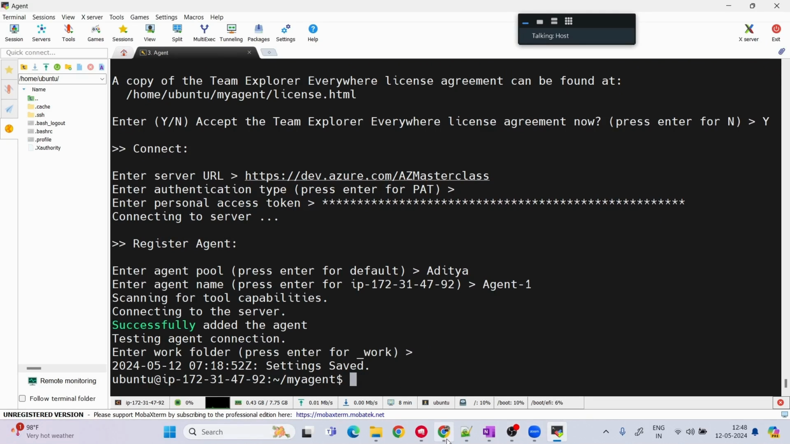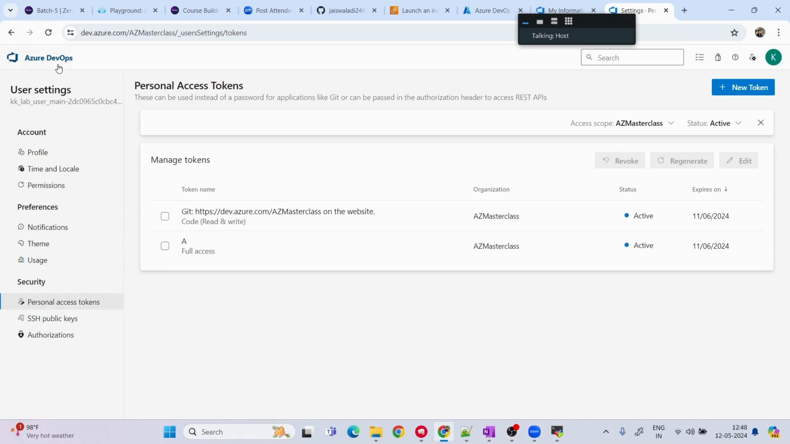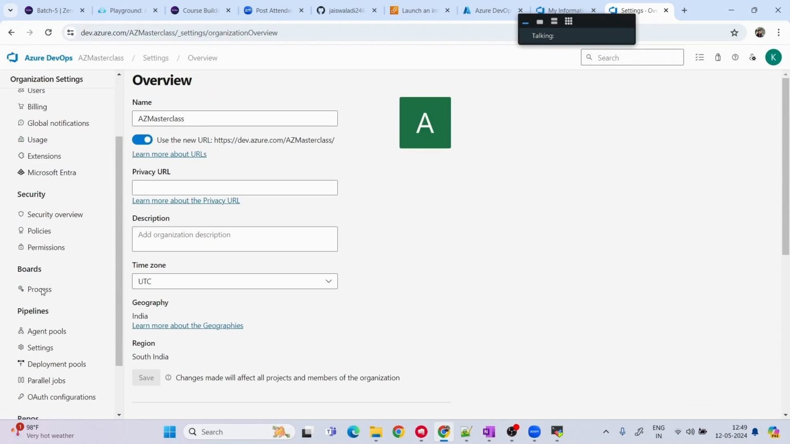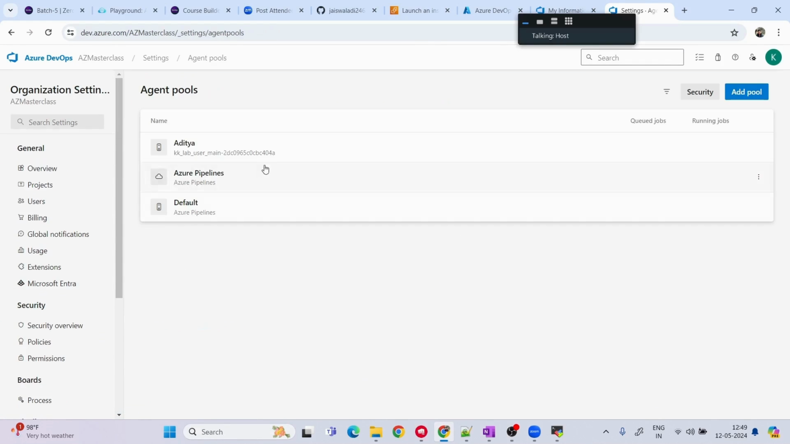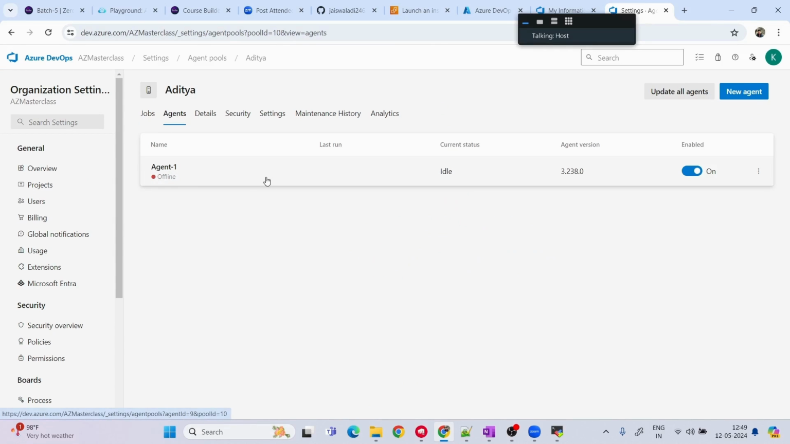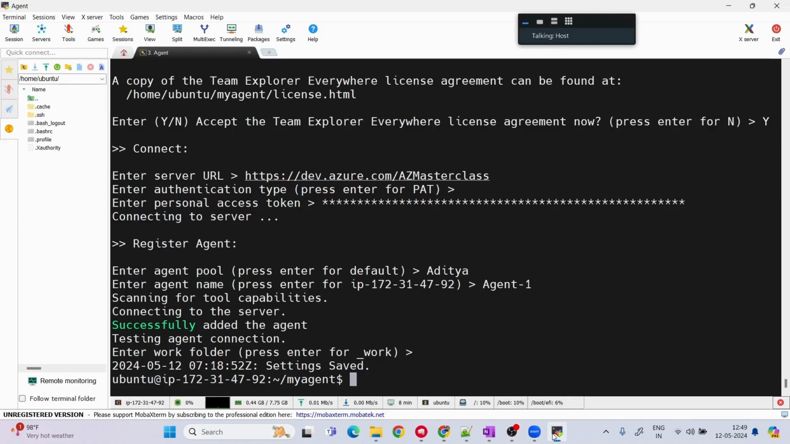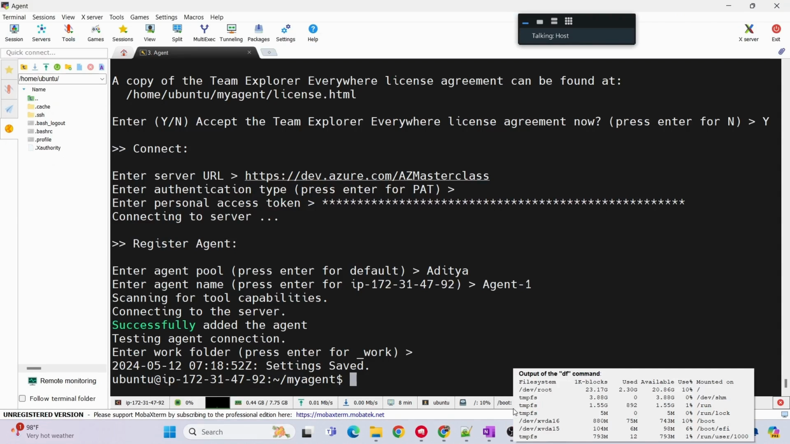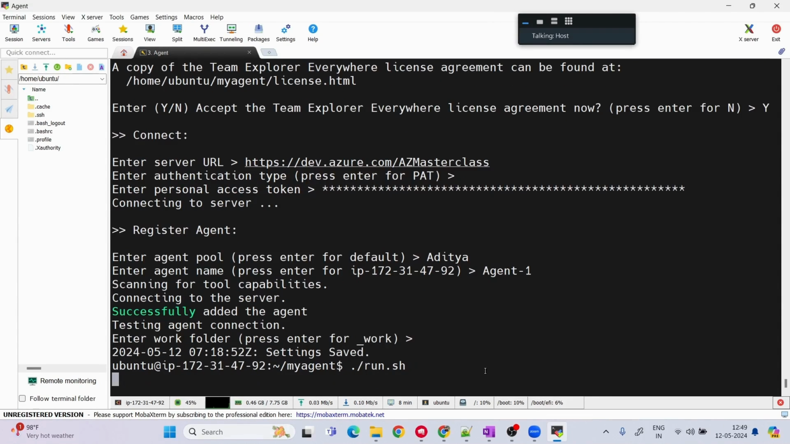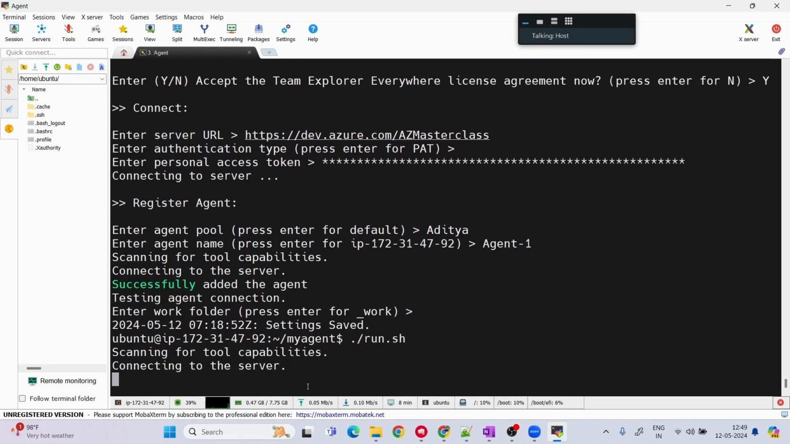Now if I go back to our Azure DevOps platform and go to organization settings, agent pools, Aditya, agent. So here you can see agent 1 is added, but it's saying it's offline. What we can do, as I told before, is that in order to start the agent, we need to run the shell script which is available, run.sh. If I click enter, it's going to start to run.